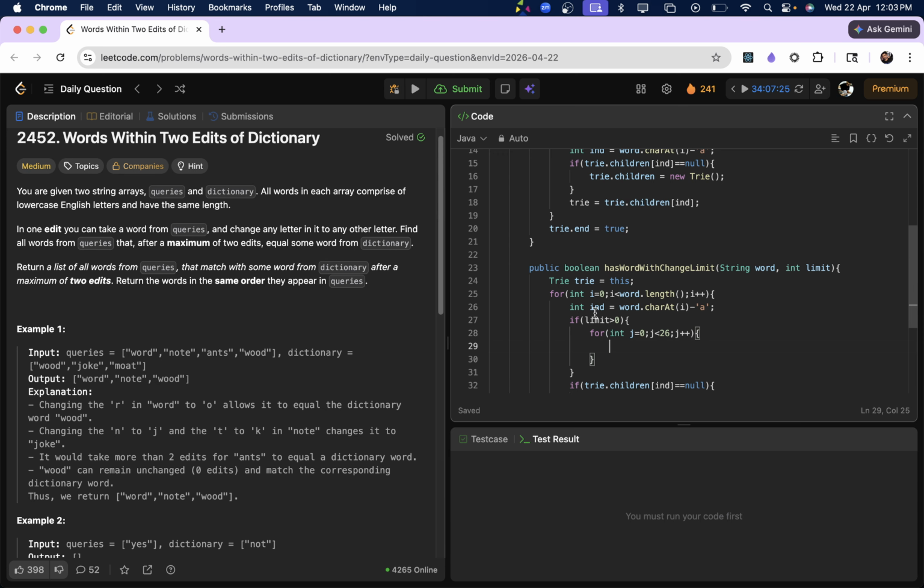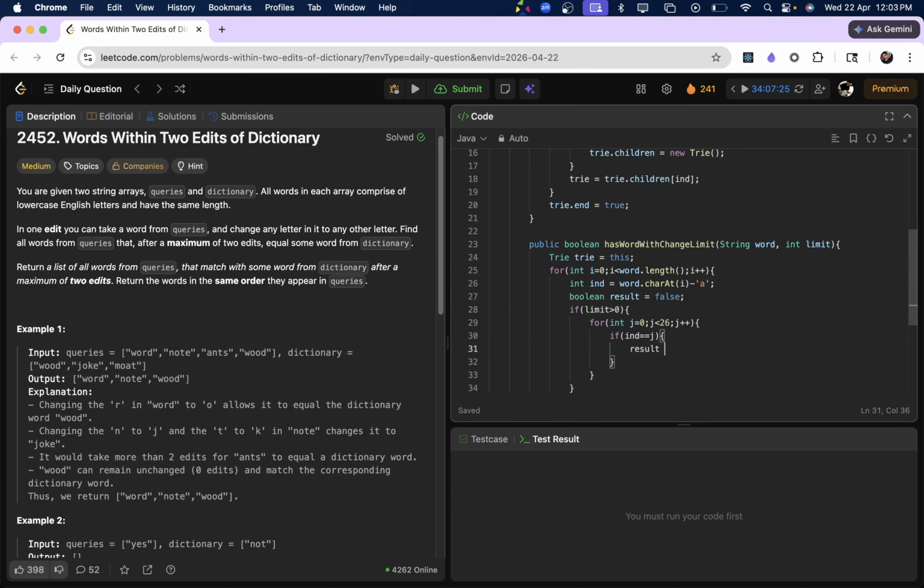Now, if the index is already at j, then we don't need to consume any limit here. And here we need to start with boolean result false. Then result goes to hasChangeLimit, and the word would change again. So we need to skip some letter. So string substring of next letter, and limit will be the same.